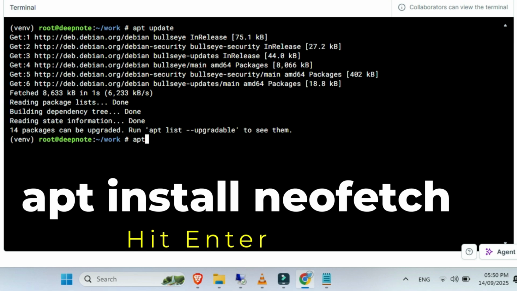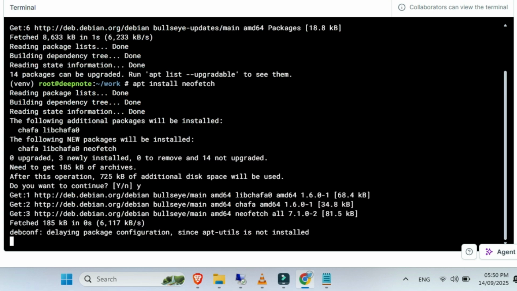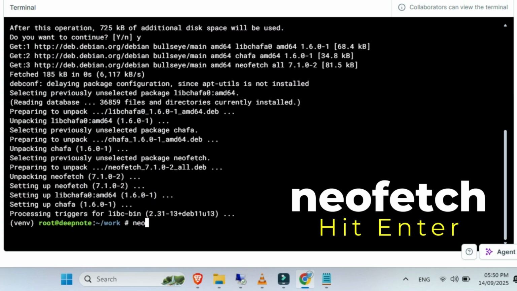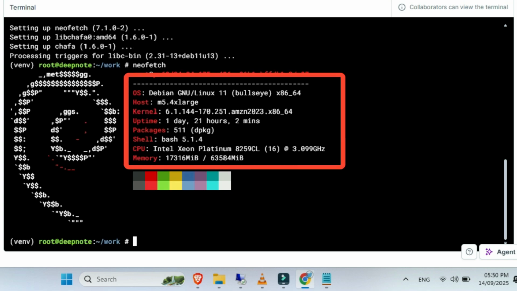After the update, run the second command to install NeoFetch. If it asks for confirmation, press Y to continue. Once installed, run NeoFetch to see processor and RAM details. It may show a large RAM number, but in reality you'll have much less, it's just showing system info.